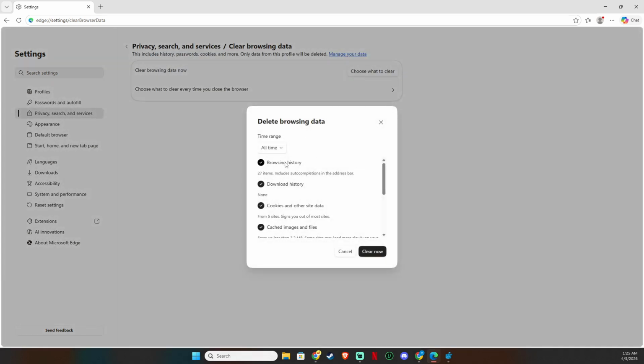For our fix, focus on two specific items: cached images and files, and cookies and other site data. Check both of these. Cached images and files are temporary copies of web content. When they become outdated or corrupted, pages can fail to load or display incorrectly. Cookies and other site data store sign-in states and site preferences. If they're out of sync, pages can loop or stall.